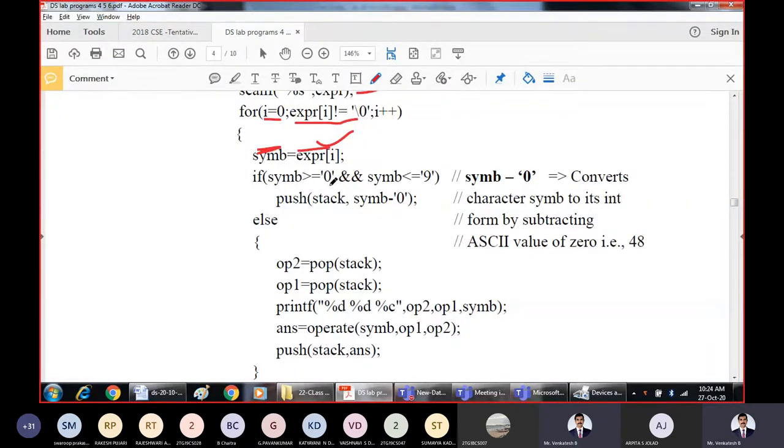Compare whether symbol is greater than or equal to 0 and less than or equal to 9, because you should enter single digit operands. Your operands must be from 0 to 9. This is the case to push it onto the stack. This is done by subtracting the ASCII value of 0. Because our arrays are in character form, I should convert that to integer. So symbol minus ASCII value of 0 converts the character symbol into integer form by subtracting the ASCII value, that is 48. It is essential, because we are talking about a character array, but we are taking the operand in the form of an integer. If you want to convert that character to an integer, you should subtract the ASCII value of 0.